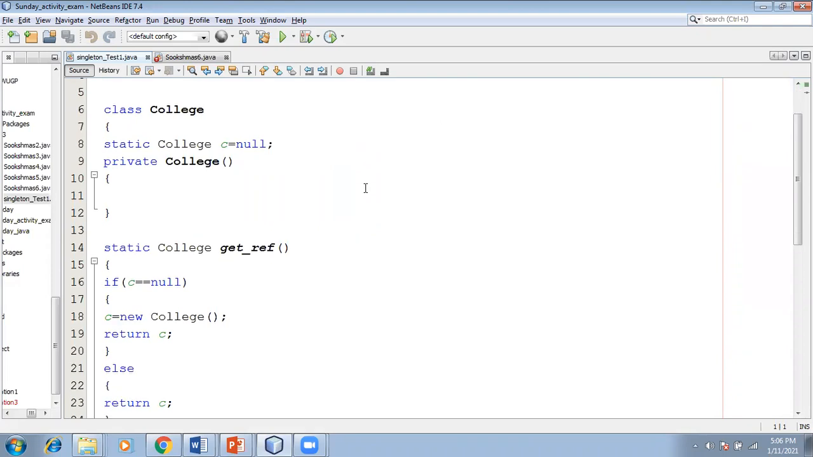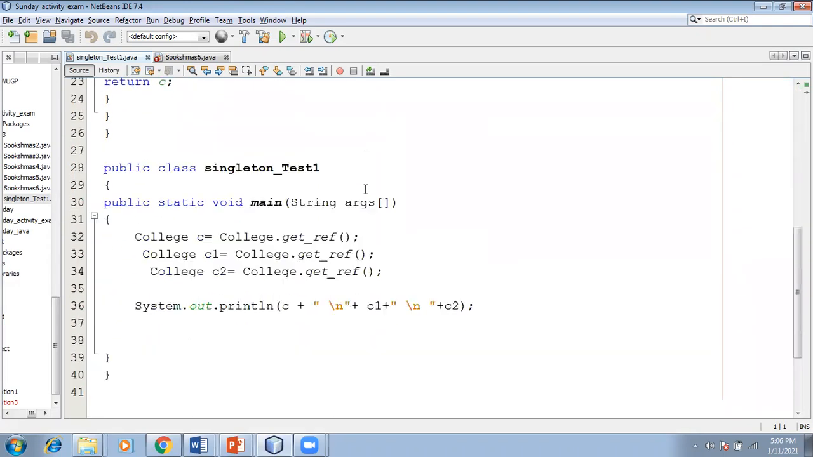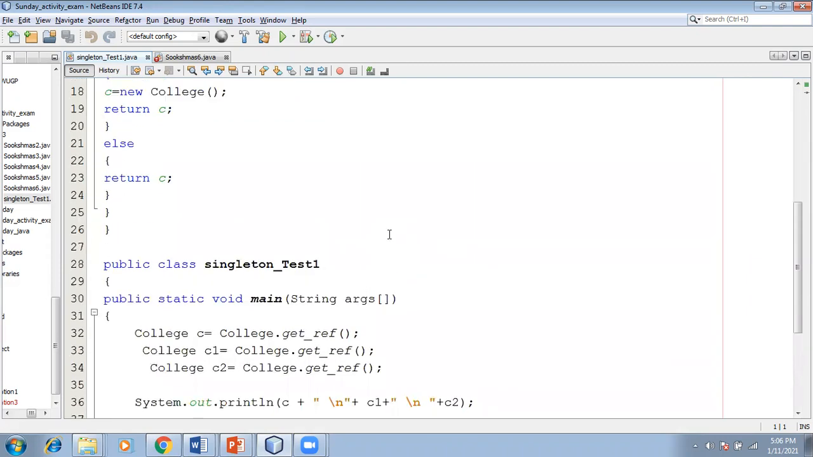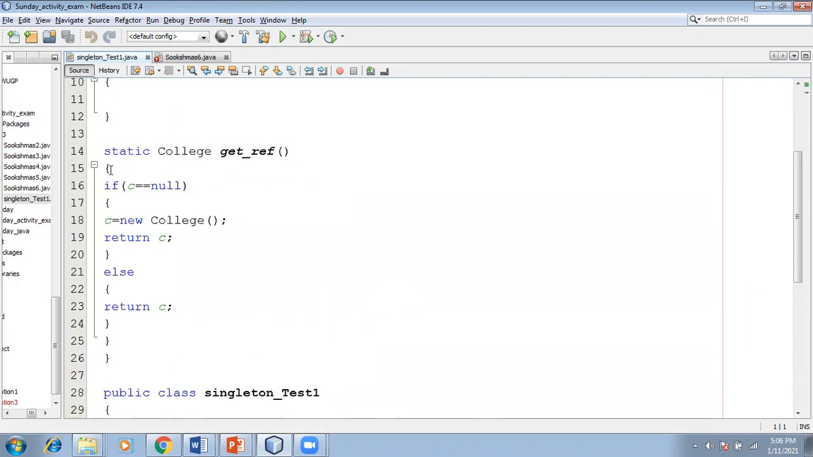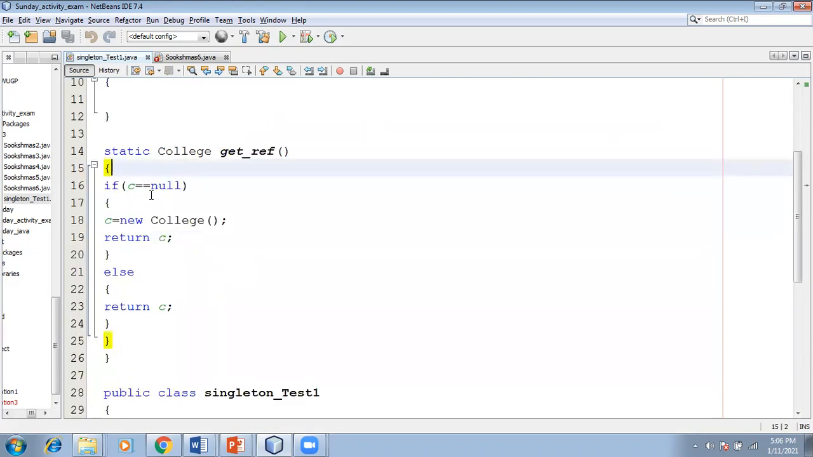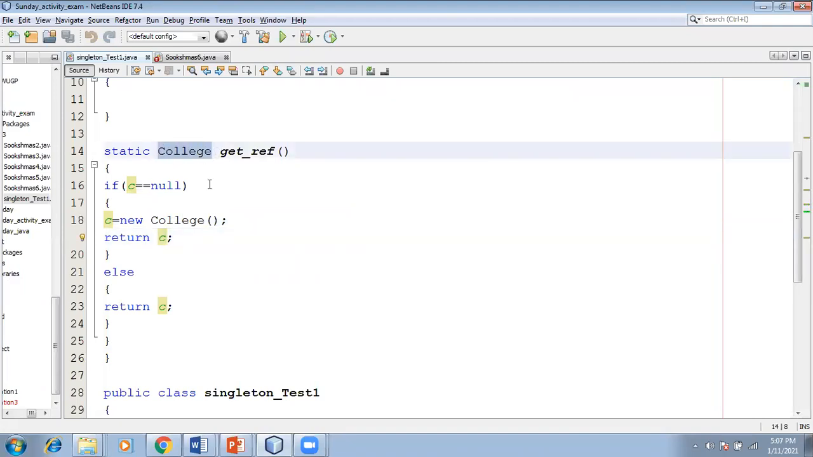And this is the code. Execution of the program begins from the main method, and with the help of the class name we call getReference. It will go here. Initially, C was assigned null, the condition becomes true, null is equal to null. Here only a single object will be created. After creating an object, I am returning the reference. While you are returning the reference, your return type should be the college class name.